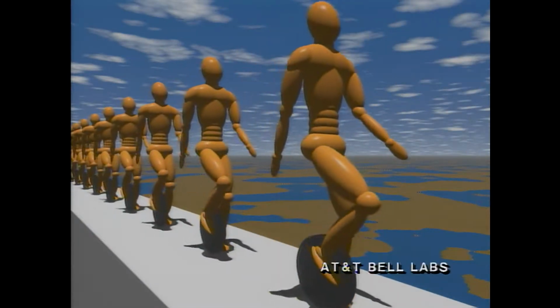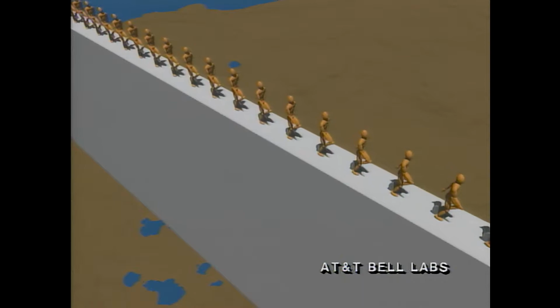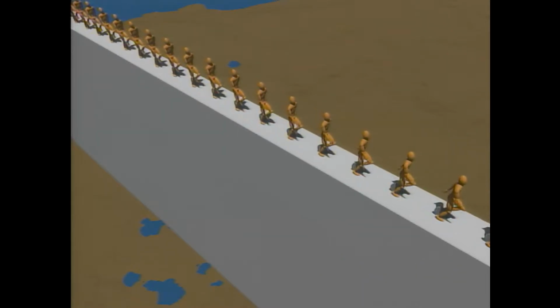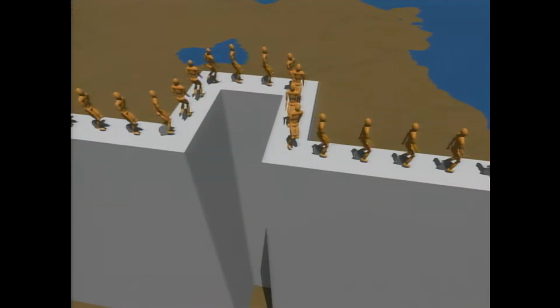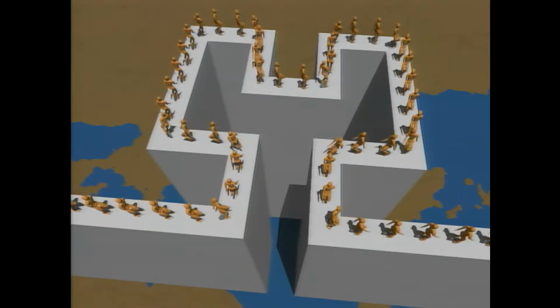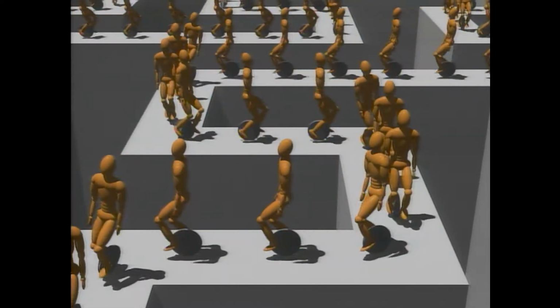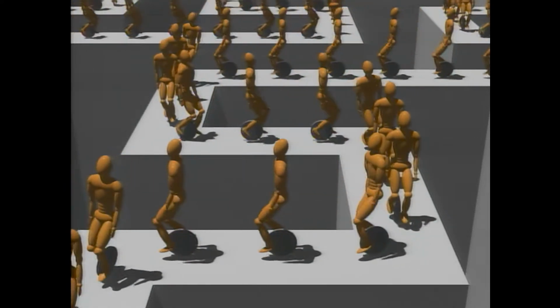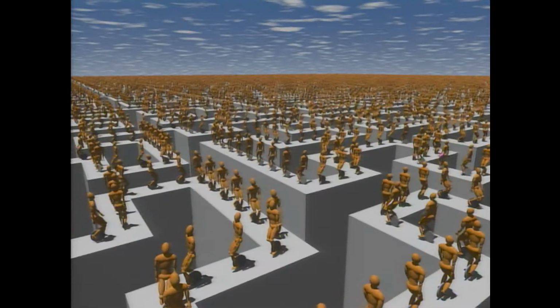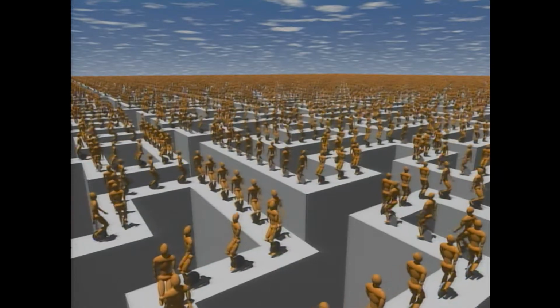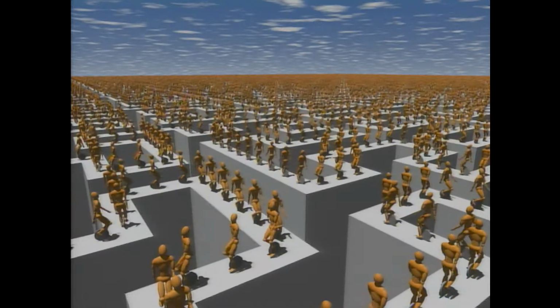Sometimes computer animation can be a lonely business. Researchers at the AT&T Bell Labs created 12,000 identical robotic figures to keep themselves company in a world whose inhabitants have only one purpose: to ride on top of the wall. Unfortunately, the wall goes on forever. Perhaps a metaphor for the continuing challenges presented by computer animation.